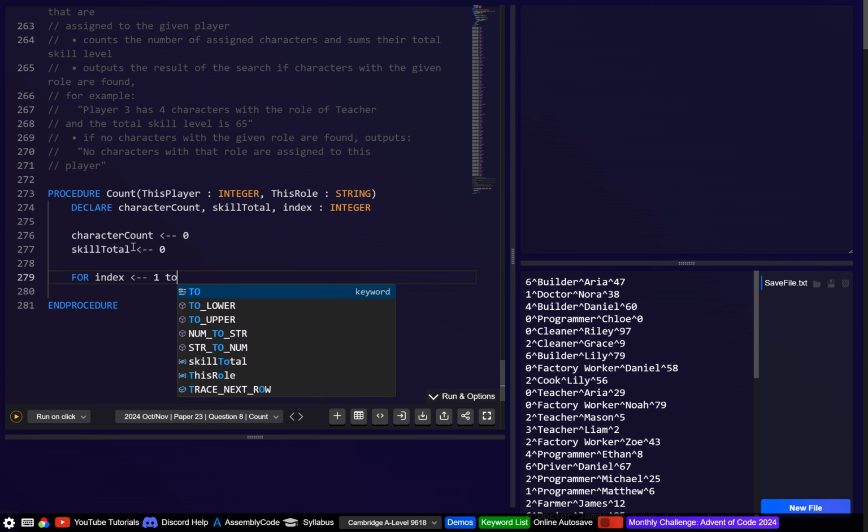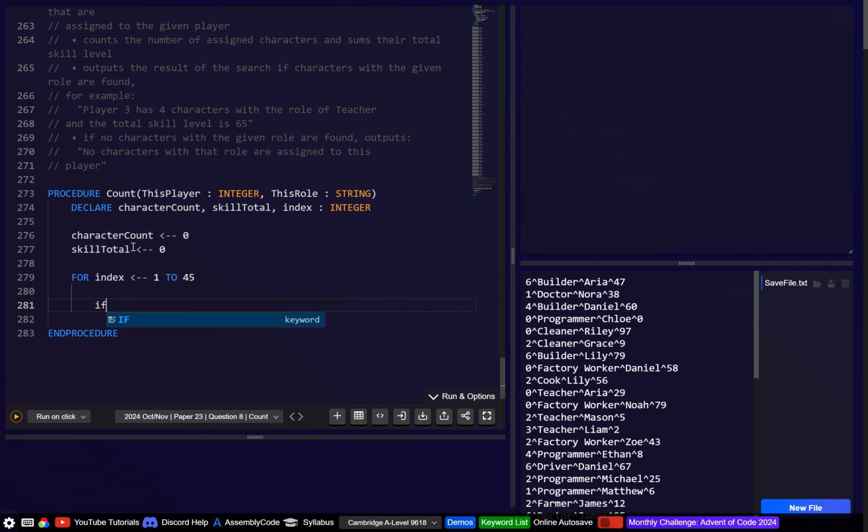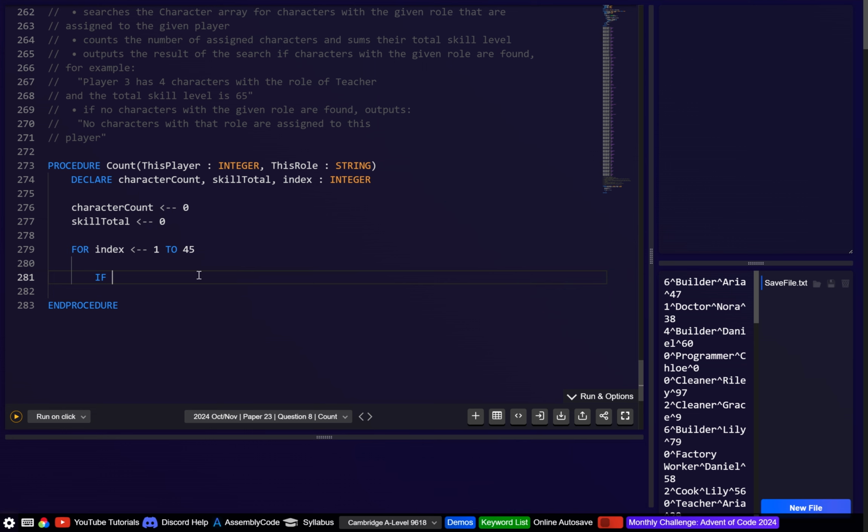Let's go for index, that's 1 to 45. Here we're going to want an if statement, and this is probably going to get quite long, so let's just move that across. That's going to be character, and we want to get the index.